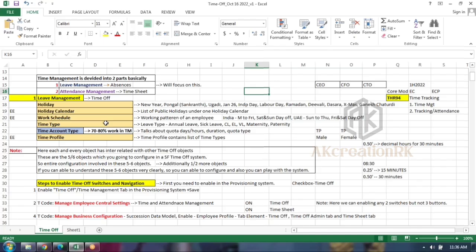Then time types. Time types are nothing but leave types or absence types, one and all the same, guys. You may go by time type or leave type or absence type, everything is fine. But the original object SAP SuccessFactors delivered is time type, which we can also call leave type. Nothing but annual leave, sick leave, vacation leave, casual leave, maternity leave, paternity leave, privilege leave, condolence leave, marriage leave, whatever.